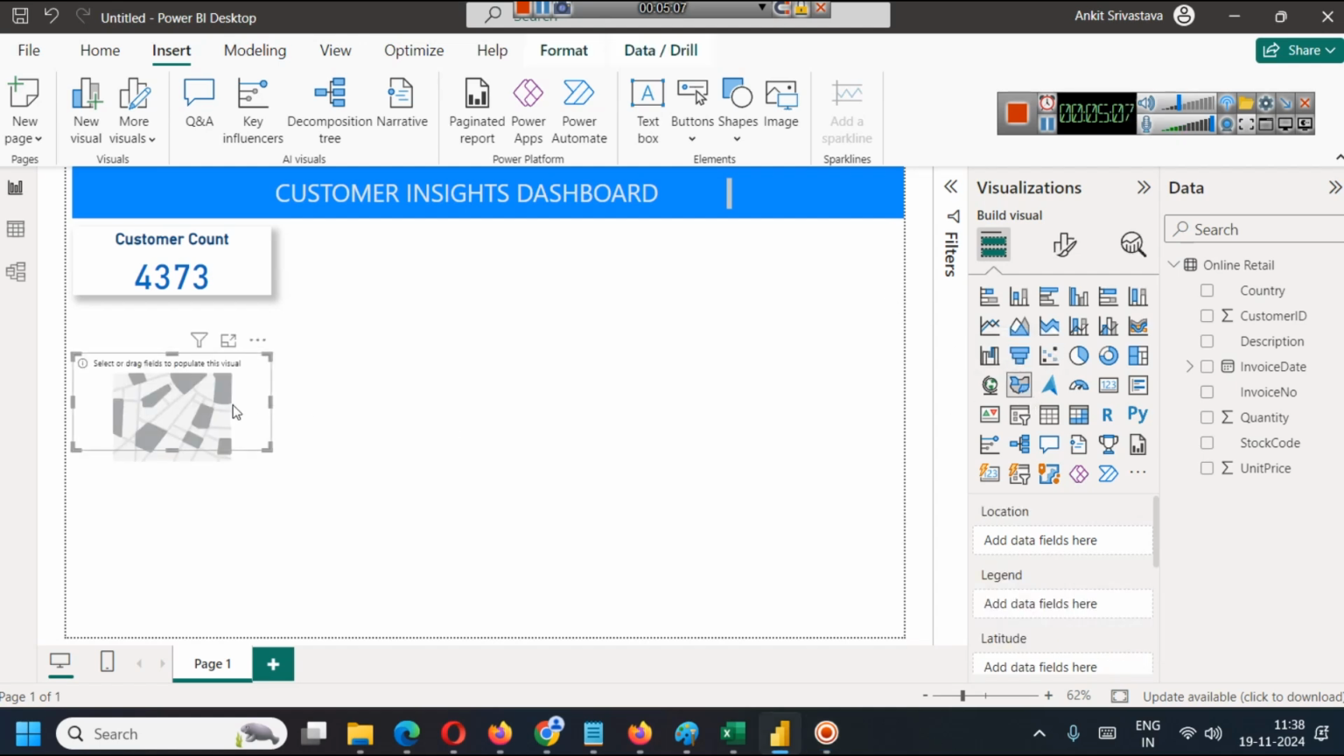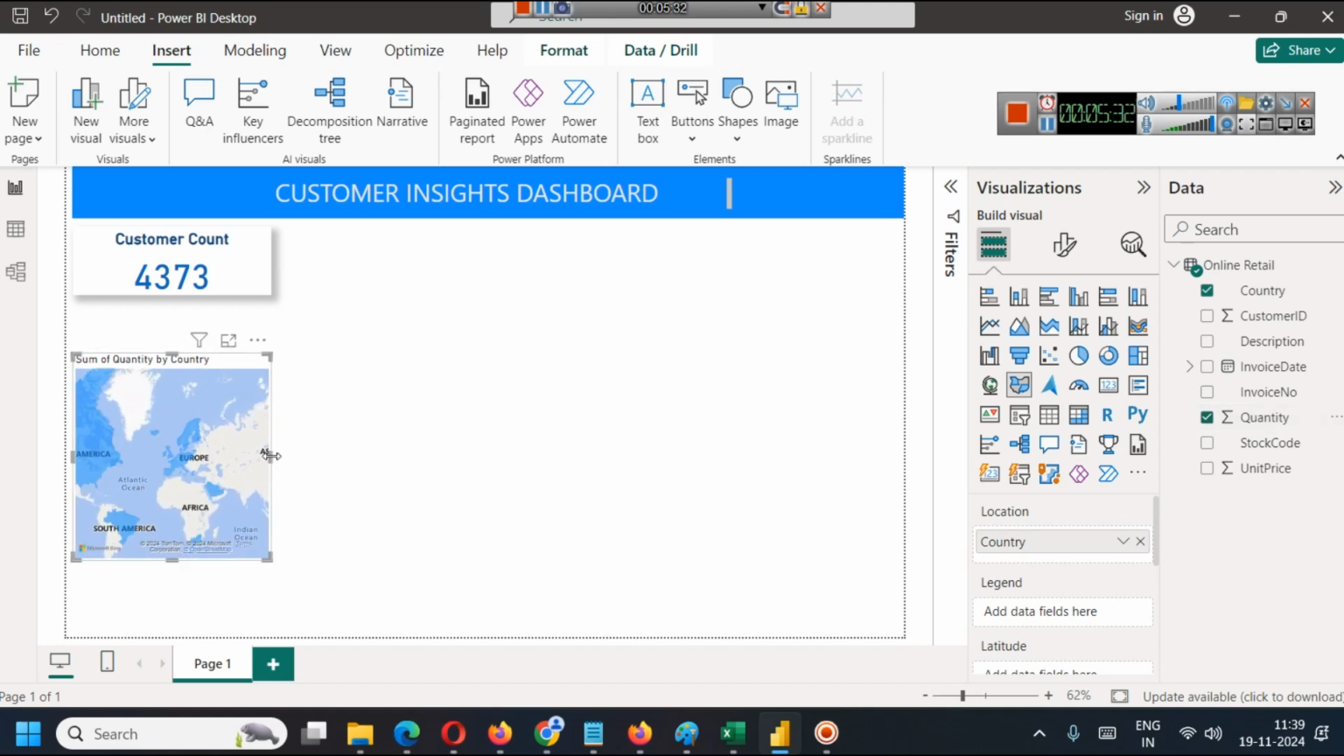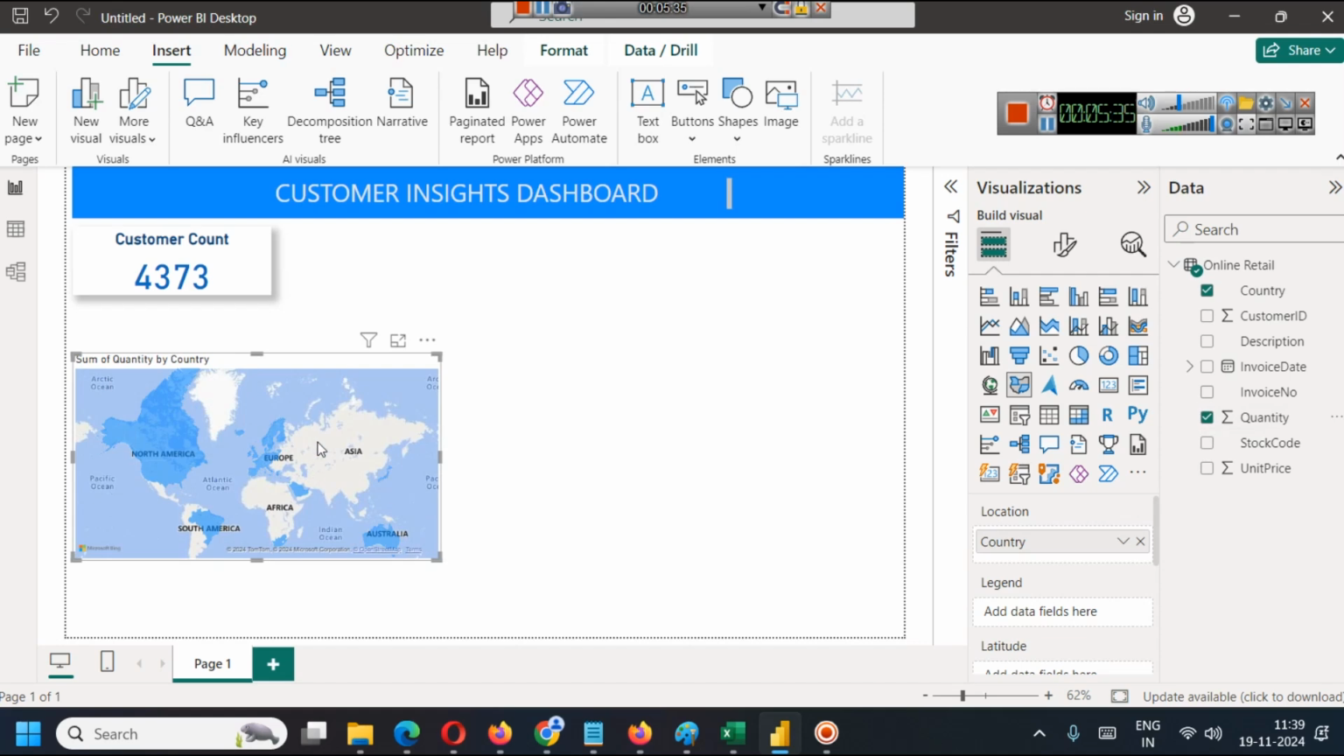First we will select a field map, and in the field map we will select country. First we will select the country, and then we will select quantity, that is quantity ordered. And when you expand the field map, you will see something like this. It is showing Canada, Brazil, Germany, Australia, and so on.